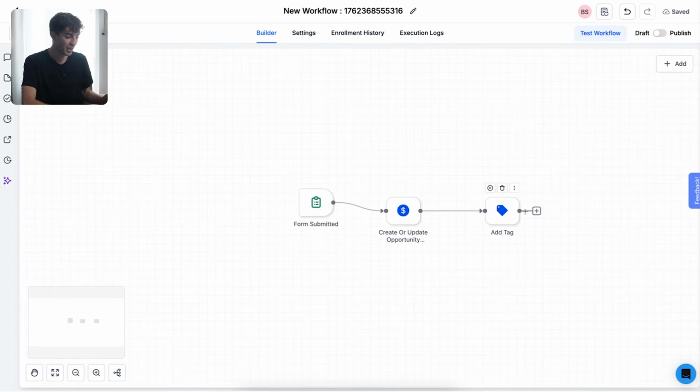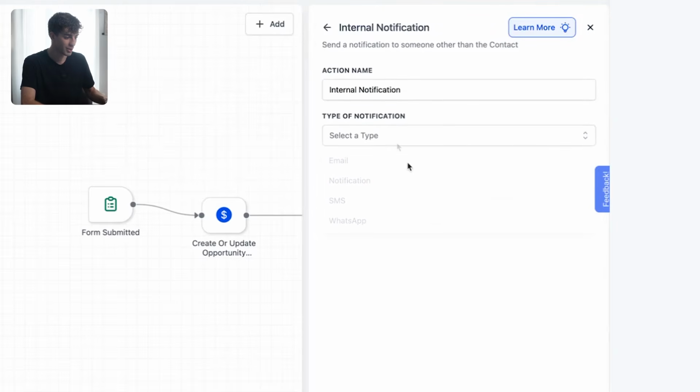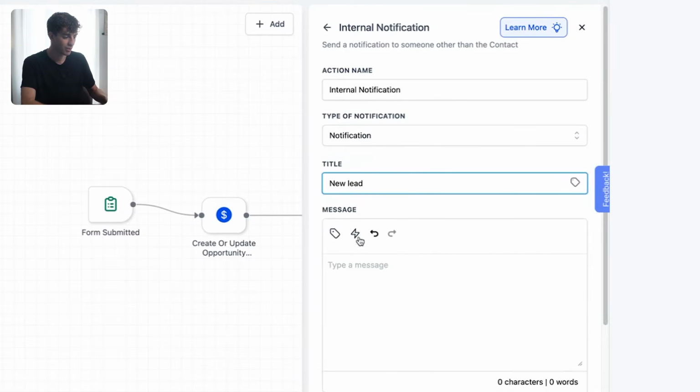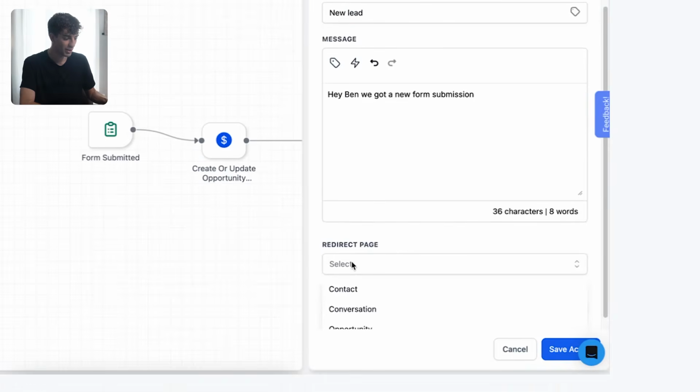So again, I'm going to click on the next plus button, type in internal notification, select the notification type. I'm going to say notification, title is new lead, and type the message to be, hey Ben, we got a new form submission. And at the bottom, I'm going to select the redirect page to be straight to the contact, and then the user to be all users, which means everyone's going to get this notification. Then click on save. Great.